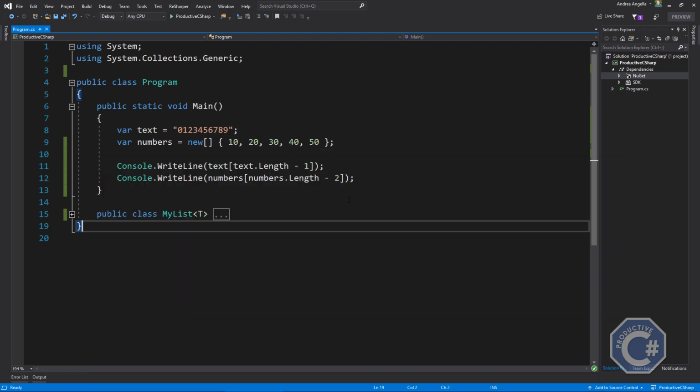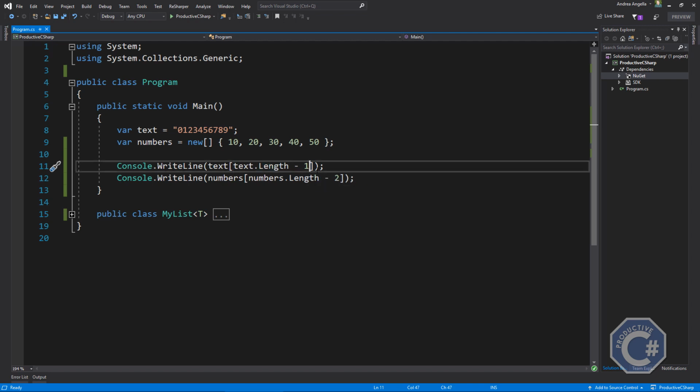In order to do that, what we do is simply access the property length of the string and the array to get the length, and then subtract the index that we want to actually access. And this allows us to get a final index on the array or the string to extract the actual character or number. This is basically what we did traditionally until now.